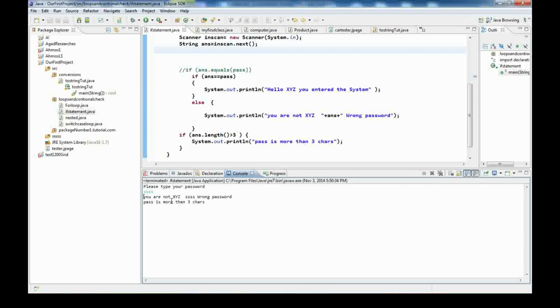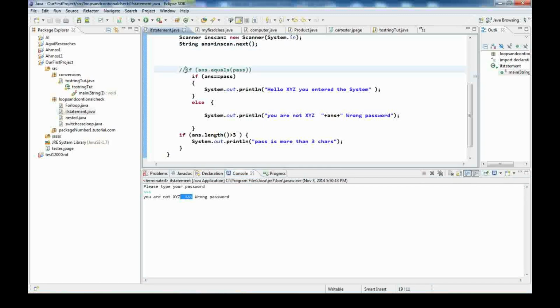Sometimes it works. It's not clear for me, but actually I'll show you something. So you are not XYZ, and I did type the triple S. Okay, so I did type the triple S and it works here, it gives me that triple S is the wrong answer. And this is something strange, but I want to show you it here.